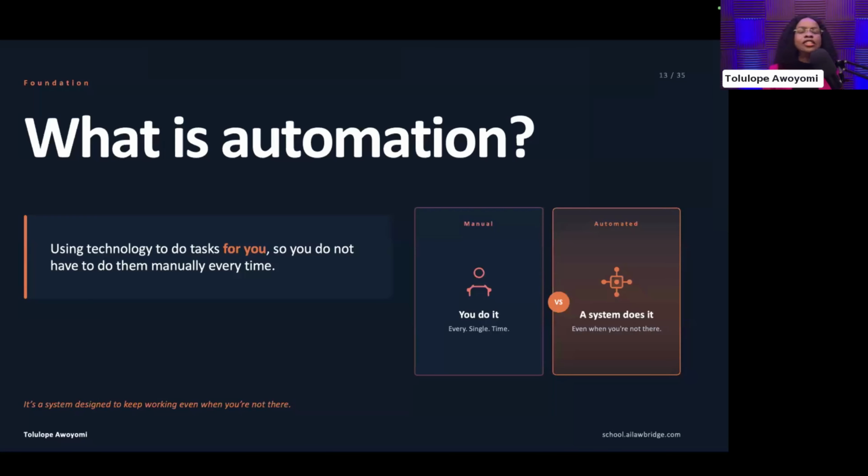First of all, what is automation? Let's just leave the AI first. Let's start from the very foundation. What is automation? Automation, simply put, is using technology to do tasks for you, so you don't have to do it manually. Do you know that your alarm is an automation system?